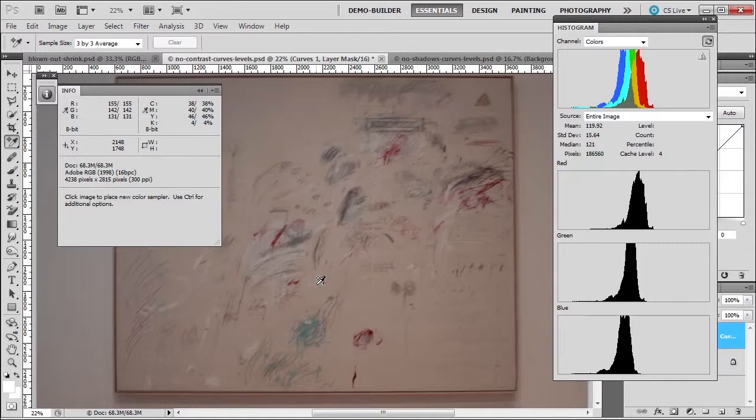Now you can see that my red is 155, green is 142, and the blue is 131. So that means I have more red than green, and more green than blue. So there seems to be some type of shift, right? As I look over here in my histogram, I can validate this by saying there is no highlight detail, there is no shadow detail, and my red is more than my green, and my green is more than the blue. So there's a color cast going on that we're going to need to fix. How do we do this?